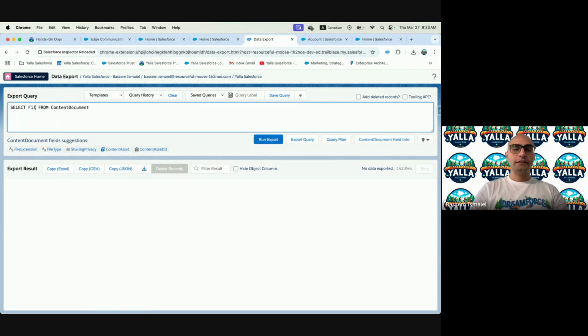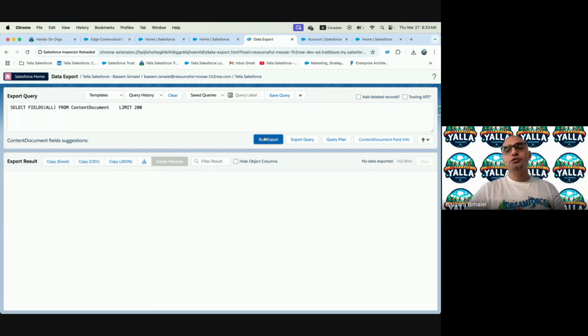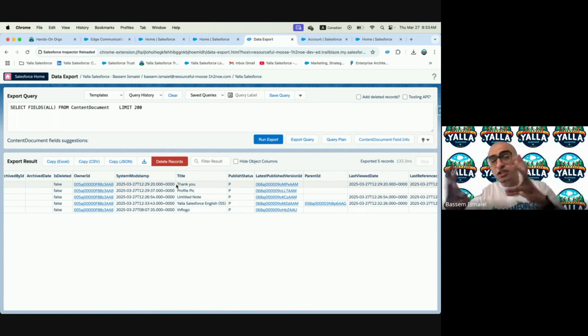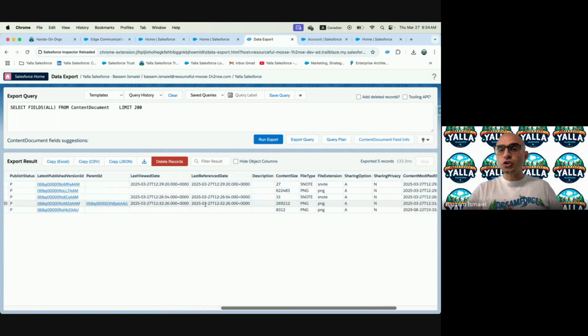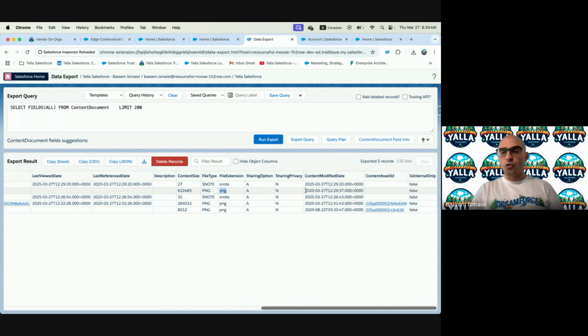And let me select all the fields. We will be learning SOQL at some point together, but for now, just trust me: fields all, and put the object, and we are limiting to 200. So you will see all the content we added together today. This ContentDocument is mixing notes and attachments. Both notes and files are stored together within this ContentDocument object. So you will find the content size and the type, and you will be able to differentiate whether it's a note, a picture, or a PDF and so on.